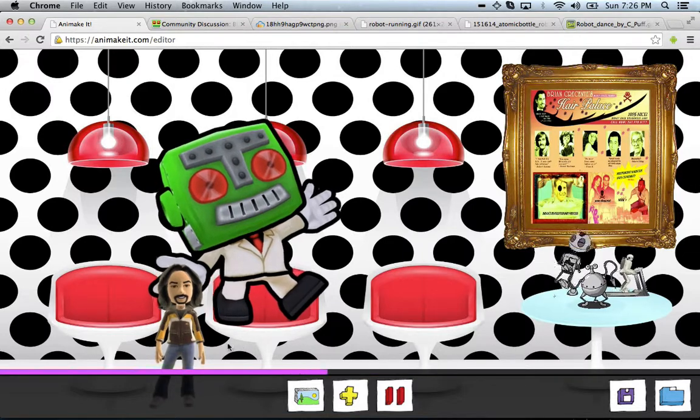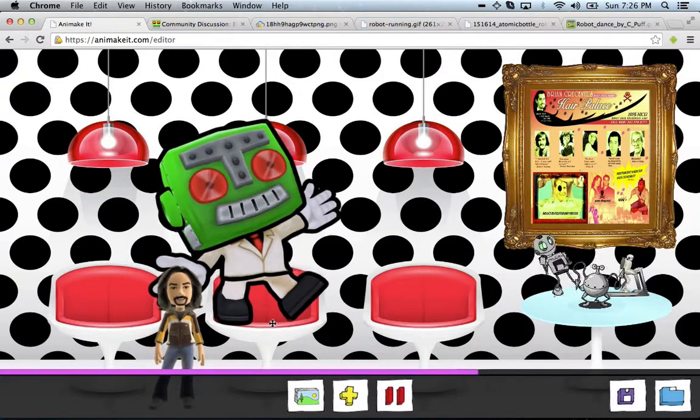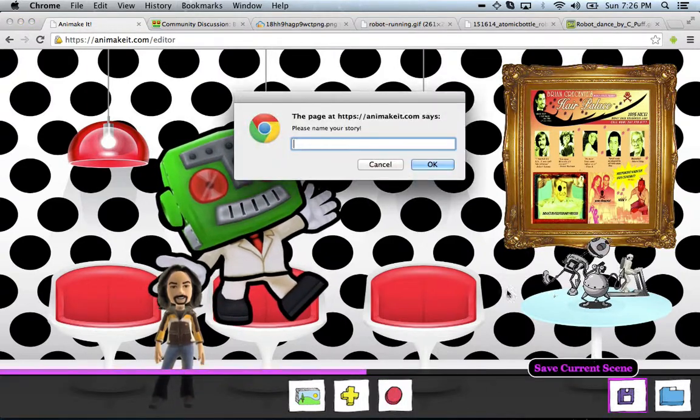Let's see, how does that look? No, it's a little too jumpy, so let's try to make this a little more fluid. There we go. And there you have it. Now in order to save this and share it, all you have to do is hit the save button.